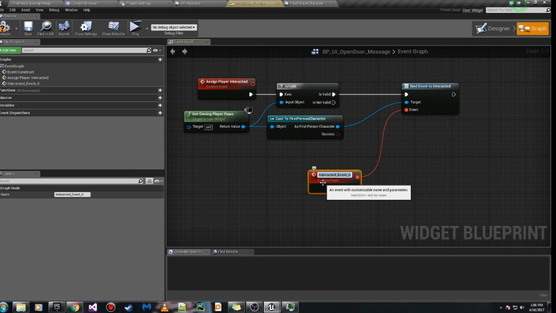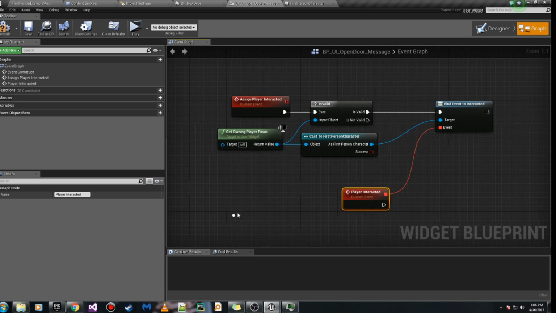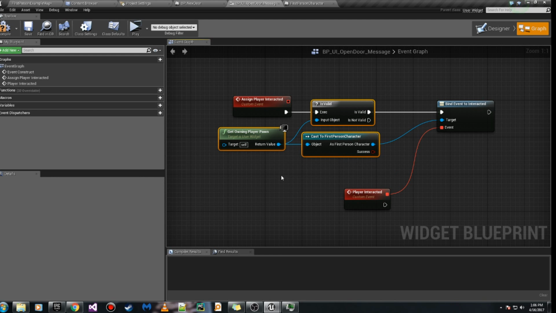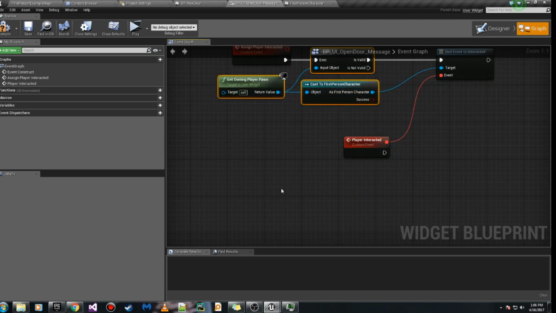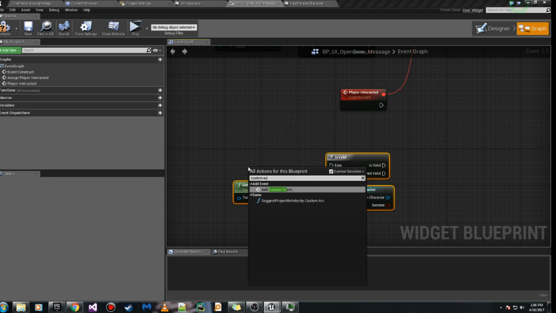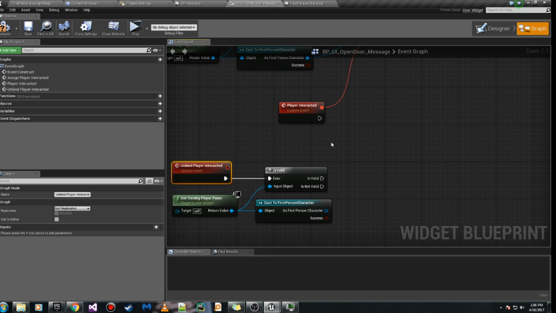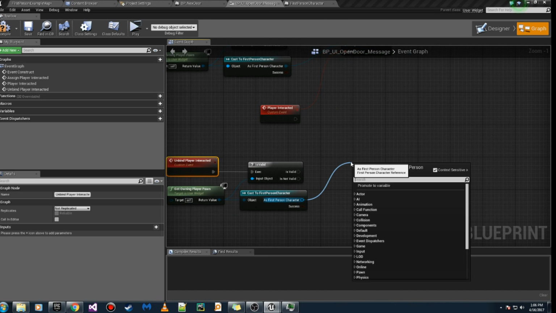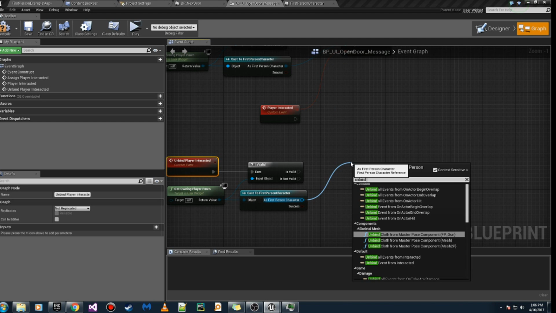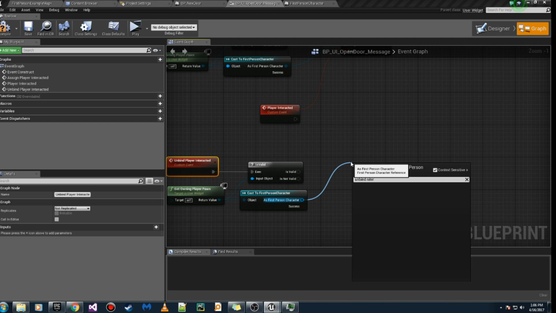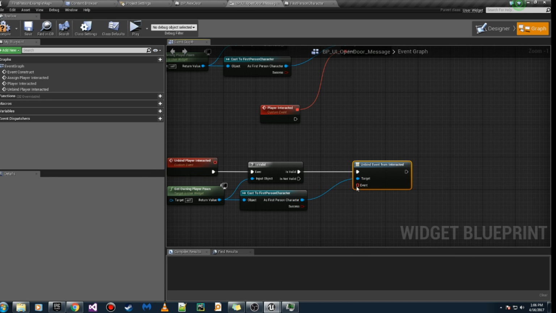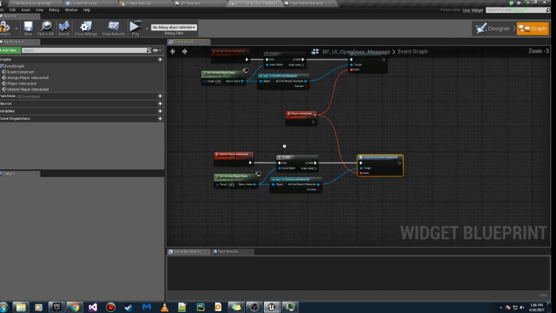And then let's just name this event player interacted. And then what I like to do at the same time here is copy all of this part here, the owning pawn, the casting, and the valid check, paste it again, make a new custom event, call it unbind player interacted. Because we really want to unbind events if we don't need them. And then from the first person character, we can just search for unbind interacted. And then just plug that event pin into the event that we just created here.